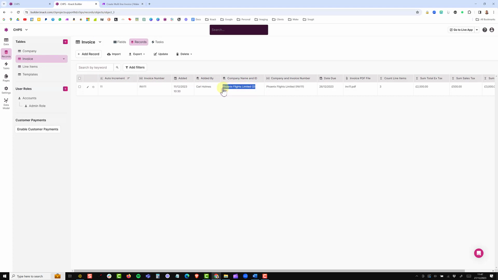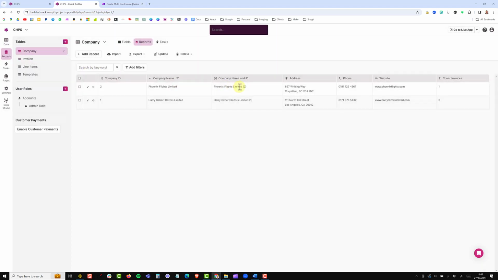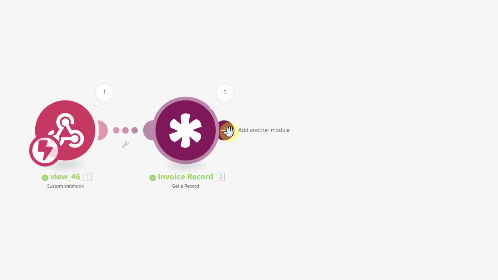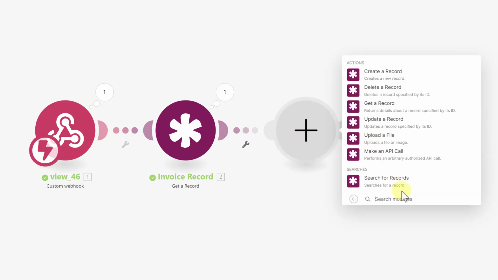So as we're already pulling through the invoice details on our Make scenario, I already have this piece of information. So I can now go and look for this, knowing that it's totally unique, and find this record in the company table here, and then pull back other related information.